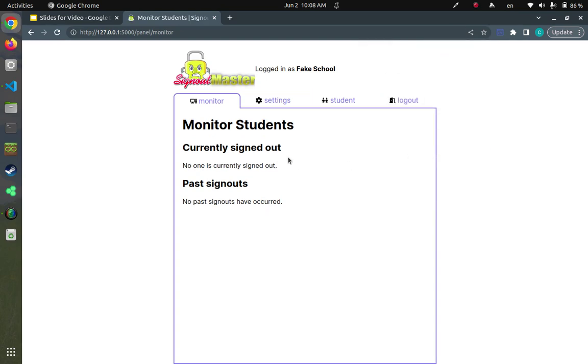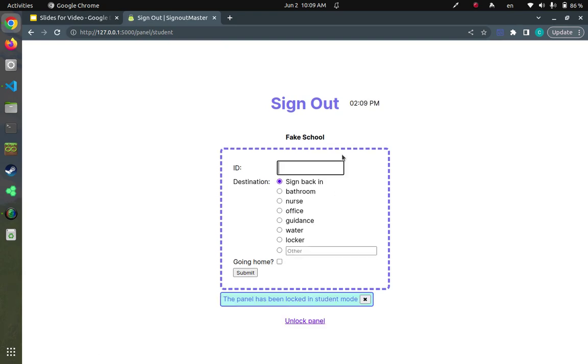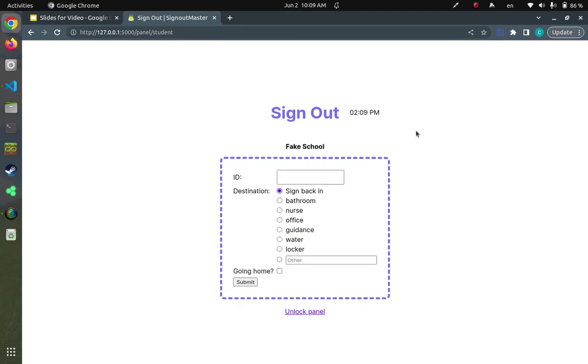So no one's currently signed out, but this is the monitoring page. This is what the sign out page looks like. And then this can be locked just so students can use it. So theoretically, a teacher would sign into their account and then lock the panel and leave this like on a laptop near their door. And students can like sign out of class with like their ID and select a location.